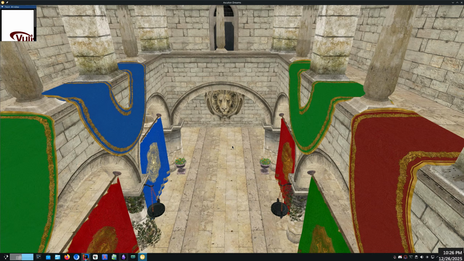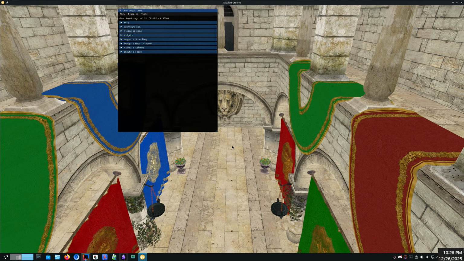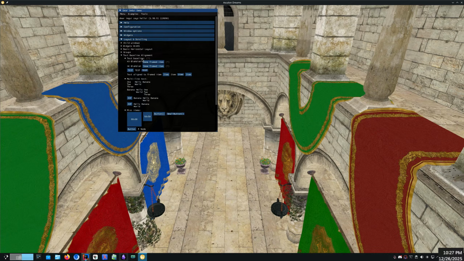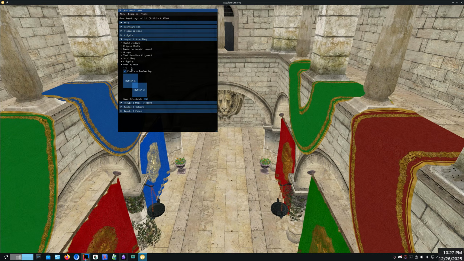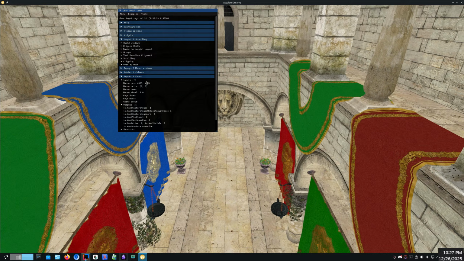But if I hit escape, it'll bring up the full menu, and this is just their demo menu that kind of shows you all the different things you can do. None of this is wired in or anything. It's just a built-in demo that it comes with, so you can see how all the different features and widgets work, and mouse inputs and focus and all that.